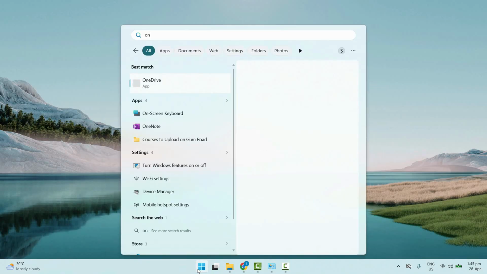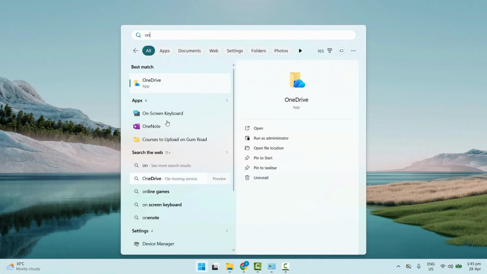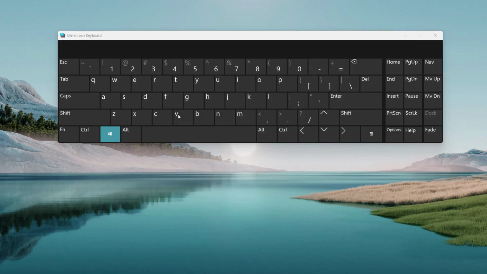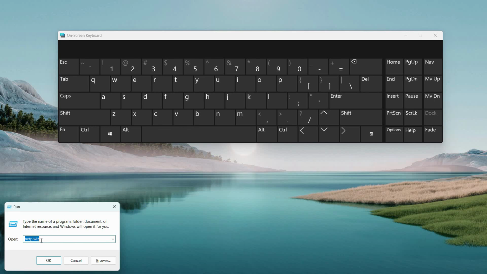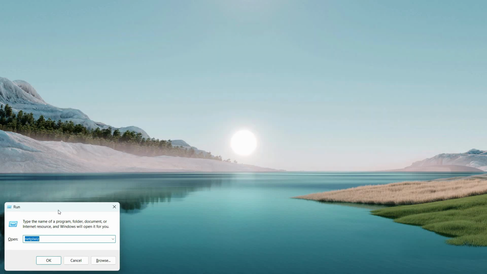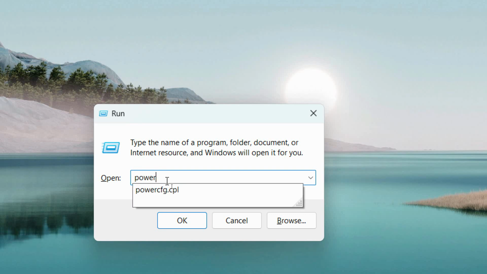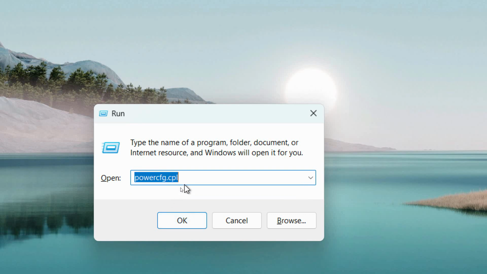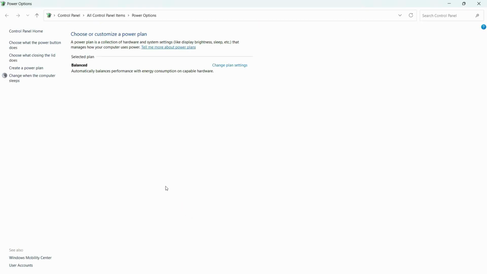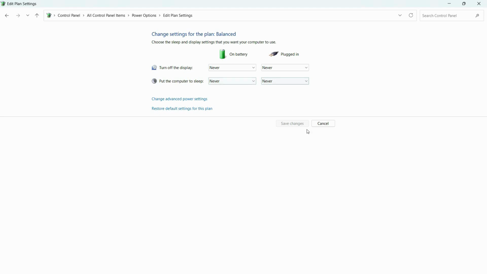Let me just show you on the keyboard as well. We just hold the Windows key and press the R key, which will open up the Run command. And here we will write powercfg.cpl. You can see it down here as well. Just remember to write it in the same way. Click OK. And here you will see different plans.